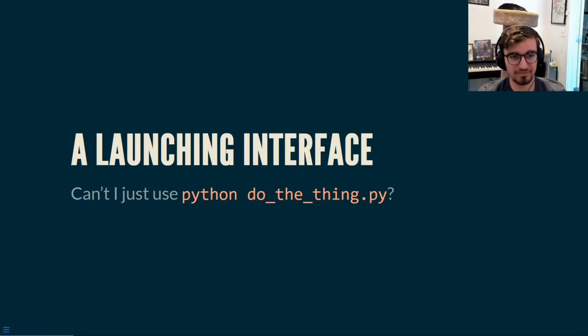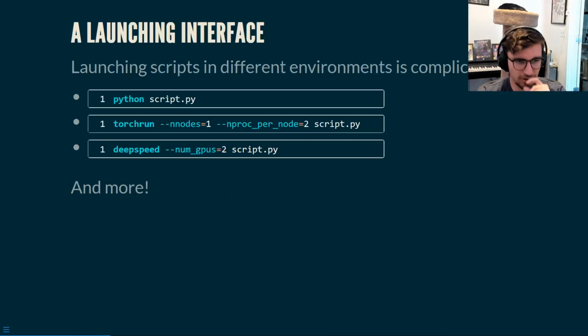Now, let's talk about that a bit more. Why can't you just do Python do the thing, as I sort of alluded to a second ago? So, these different commands that each library uses need a special interface, essentially, to tell your hardware, hey, I want to launch using this particular setup. So, the first option, python script.py, will only use a single GPU or a single CPU.